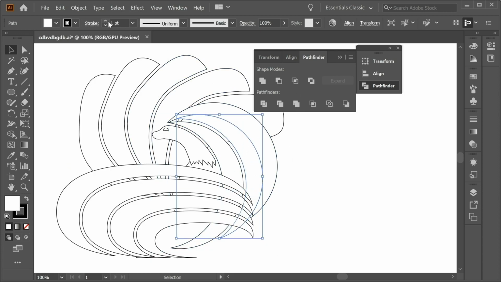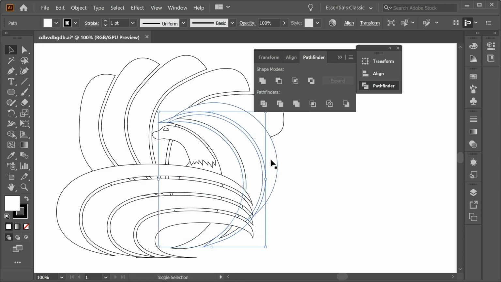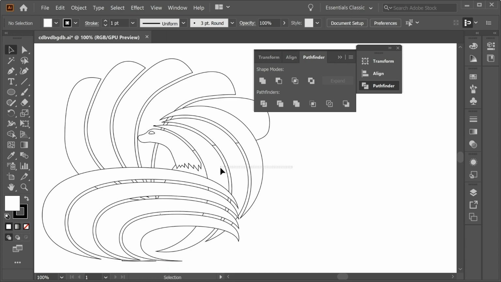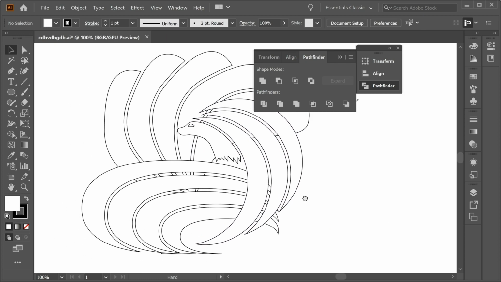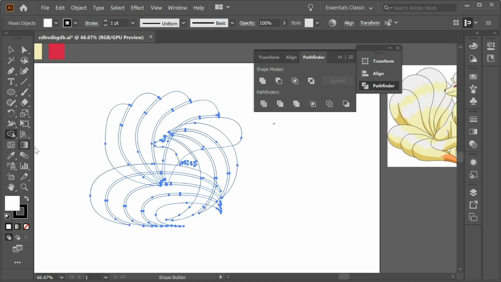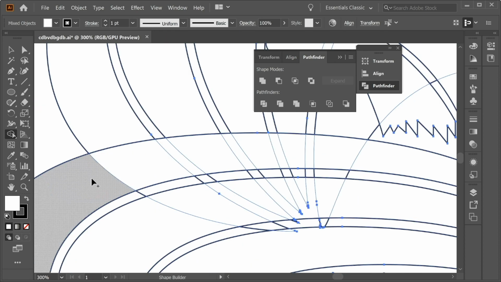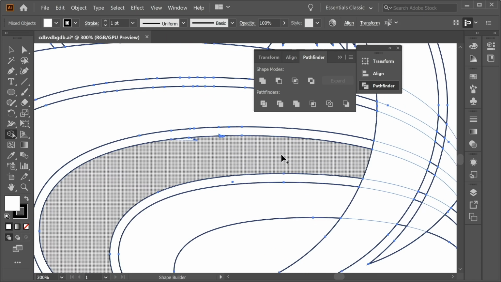Minus, and then the second one, Object, Path, Offset, and then OK, shift the third hair, minus. So now we have this. Let's select those and arrange, bring it to front, and this looks fine. So now we have to select everything and get the shape builder tool and zoom in. You have to put here plus, and here you put the minus, and plus, and minus, and plus.